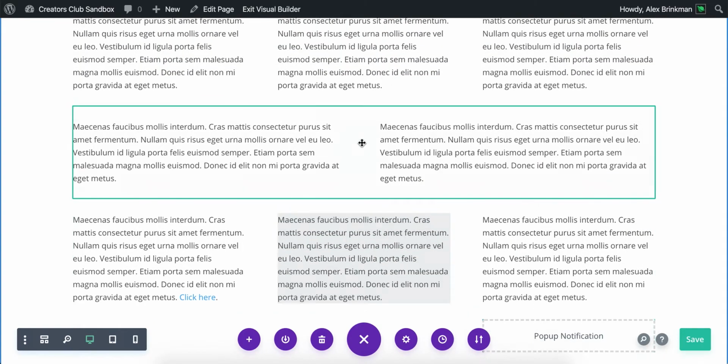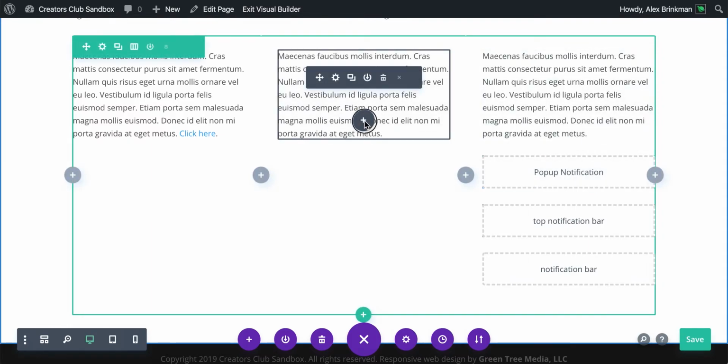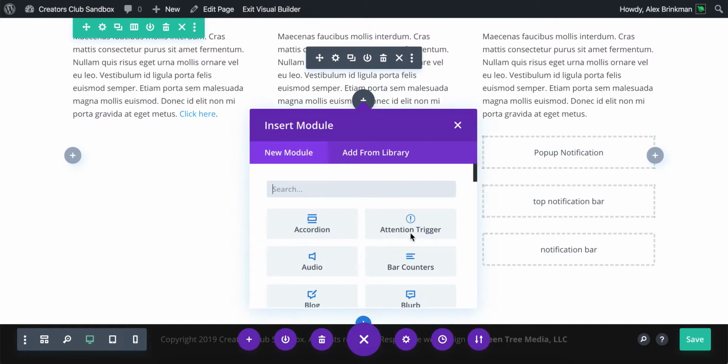So I'm in the visual builder here, and you'll see we have these items. These are the trigger items. You can add trigger items anywhere that you want on the page. It doesn't really matter. So let me go ahead and add one here. I'll add a new one. And it adds a module called an attention trigger.